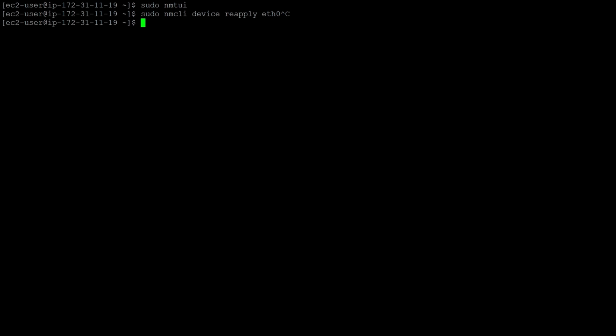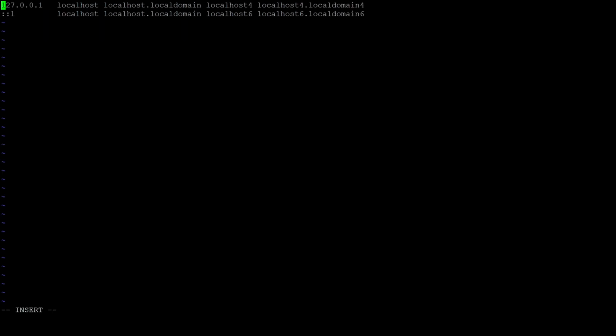And next, if you need a static resolution, in this file name you can mention what are the IP address and also you can mention the host name also. So just enter. So insert mode, and if you see here, this is known as the local IP address and the name for that particular IP address is localhost.